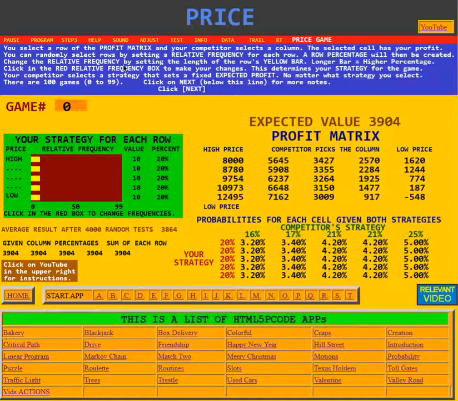Change the relative frequency by setting the length of the row's yellow bar. Longer bar equals higher percentage. Well, then it says click in the red relative frequency box to make your changes. This determines your strategy for the game.